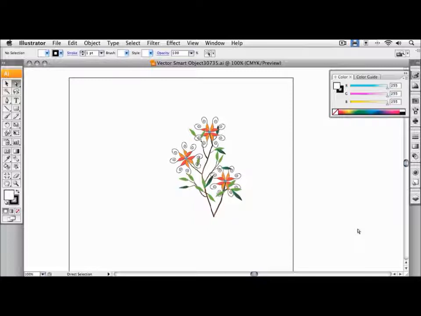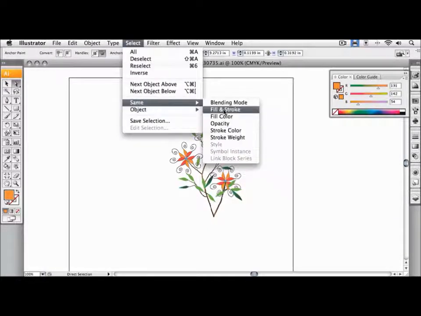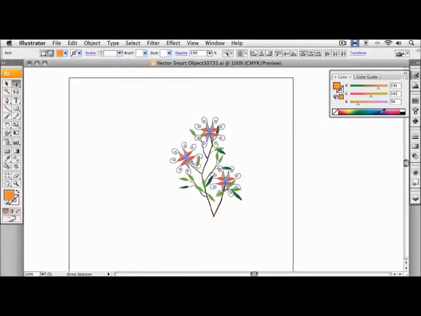Now that it's in Illustrator, I'm going to make two quick changes to the image. You can simply watch what I'm doing, or you can follow along. If you'd like to follow along here, note that I have the Color panel open. You can find the Color panel under the Window menu. With the Direct Selection tool, I'm going to select these orange petals and select all of them with the same fill color and change this to blue.